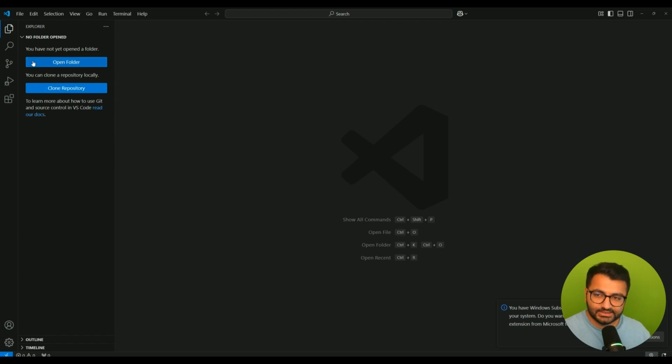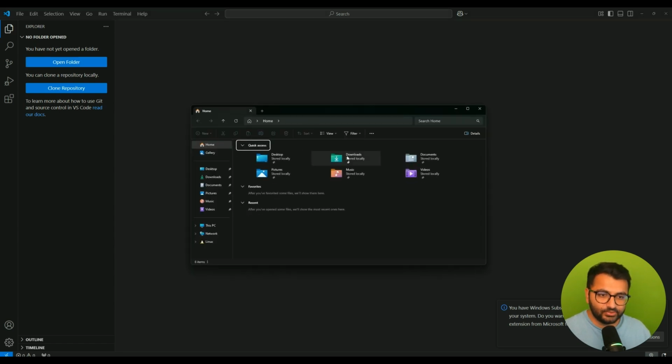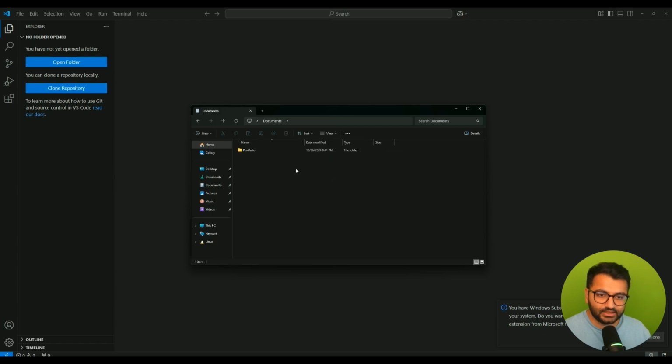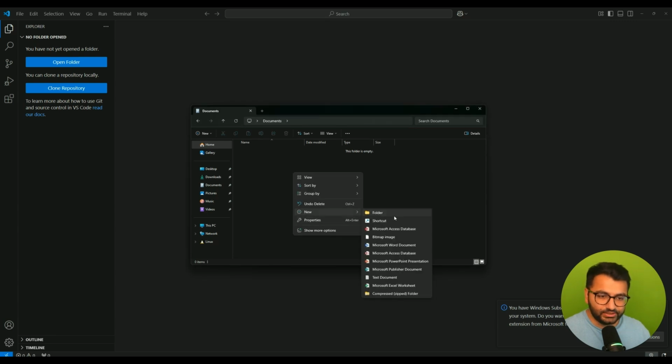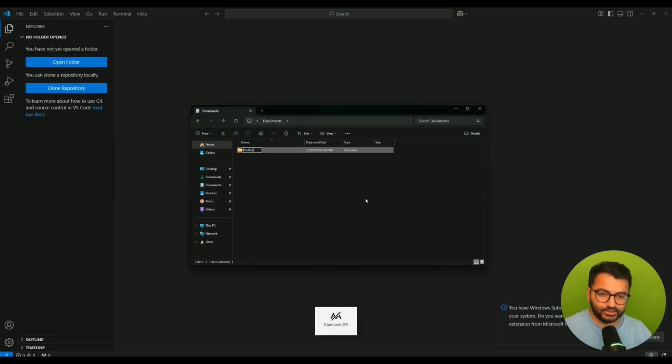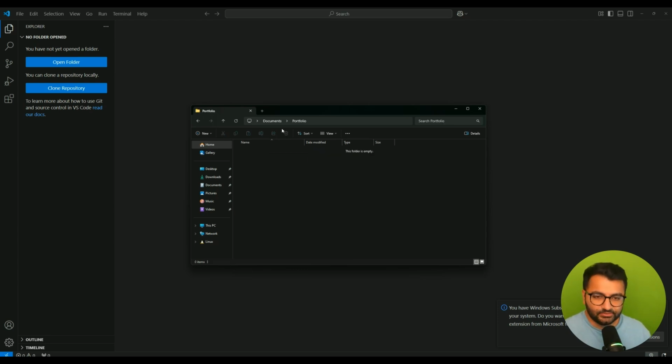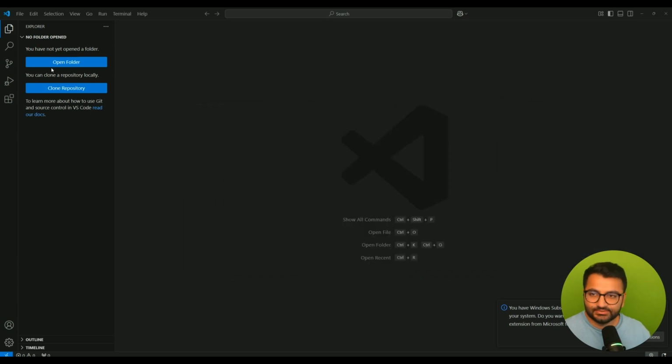And the first thing that I want to do is to link a folder from VS Code to a folder on my computer. So say that I go to my computer and here I have a documents folder. And in my documents folder, imagine that I didn't have this as well. Say that I want to create a new folder here called portfolio. And this is the place where I want to create or link my VS Code. So this is what I'm going to reference.